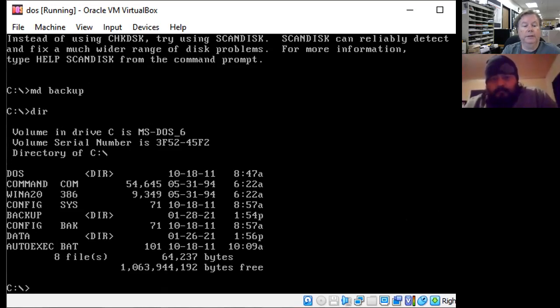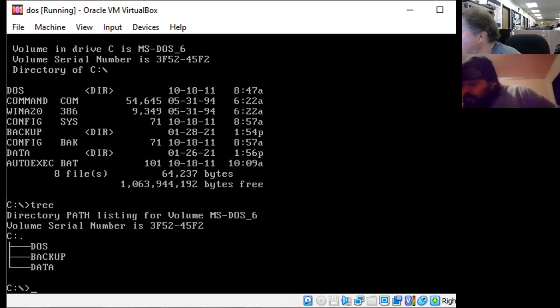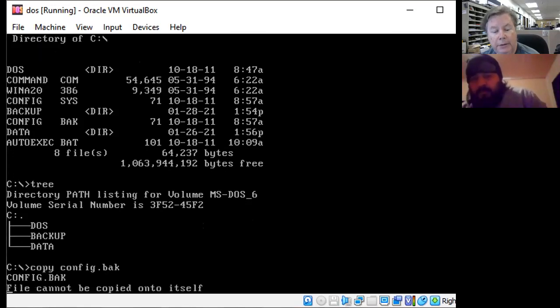In fact, just for the fun of it, let's do a tree command. And you can see you created a backup directory there, right? So now we want to copy. We want to use the copy command again. Copy, space, and then the name of the file: config.back.